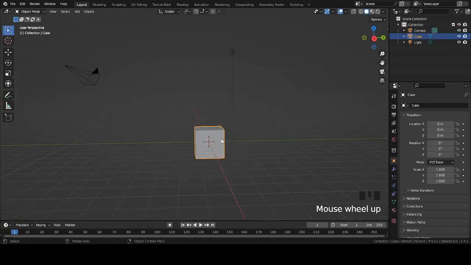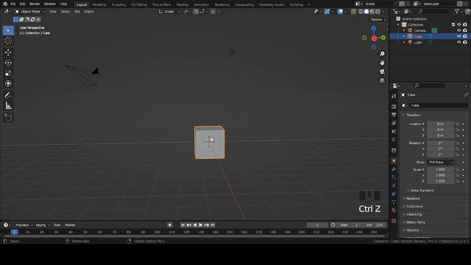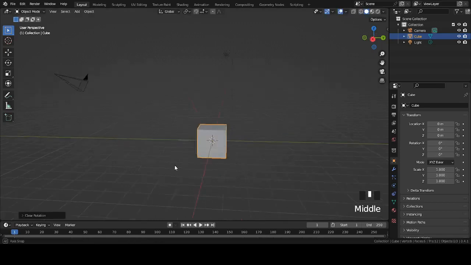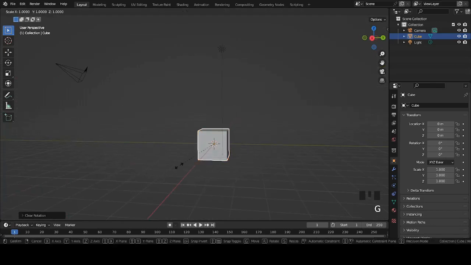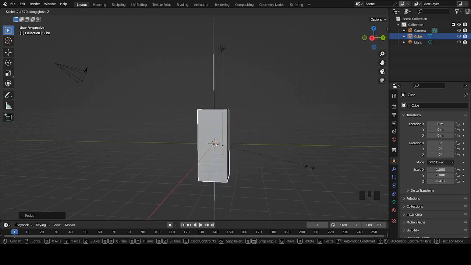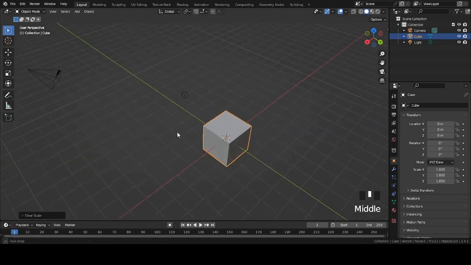If you want to move, rotate, or size it in a specific direction, you hit G and then X, Y, or Z to move it in any of the three cardinal directions. You can hit R and then X, Y, or Z to rotate it on that axis, and Alt-R to reset it. To size it on any of the cardinal directions, you can hit S and then X, Y, or Z, and Alt-S to reset it.